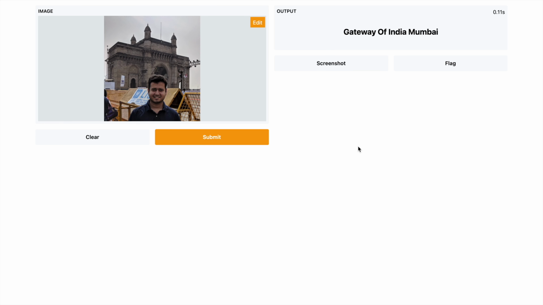I wanted to show you the power of open source and how you can create some amazing web applications using TensorFlow Hub and the pre-trained models that exist there, along with Gradio, which is again an open source library.